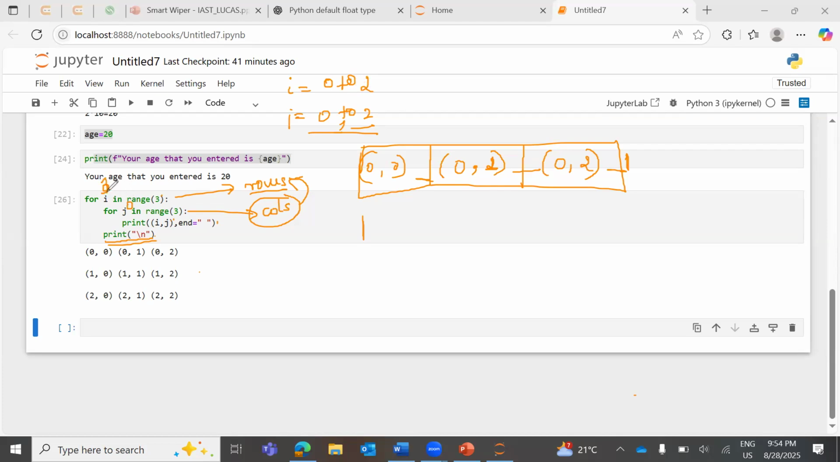i becomes 1. Again I'll enter the loop. j will start from 0 once again. So i is 1, j is 0, 1 comma 0. After that space again. Again i is 1 and j becomes 1. In the same way i is 1, j is 2. Once again my cursor was here. As soon as I came over here, into the next i, again a row was created, and then all the columns within this row are printed.